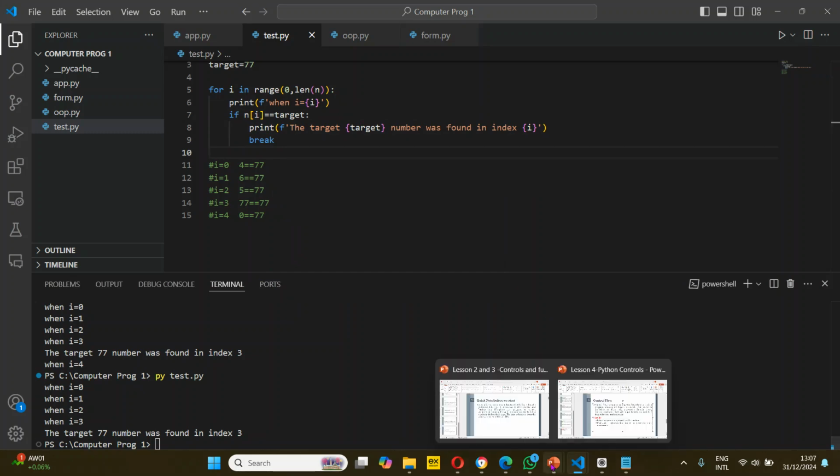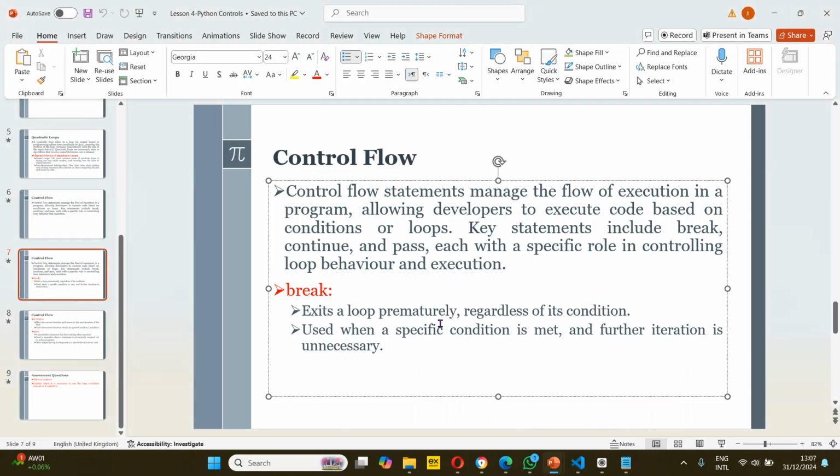So now let's look further. You can see it exit a loop prematurely regardless of its condition. Now, we use break when a specific condition is met and further iteration is unnecessary. And that is what we just did.